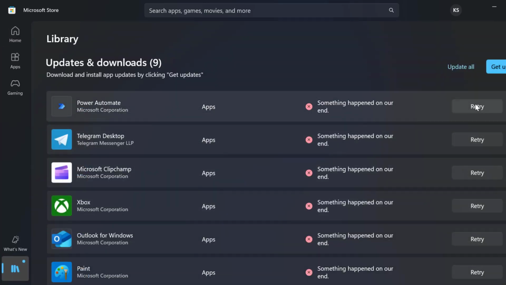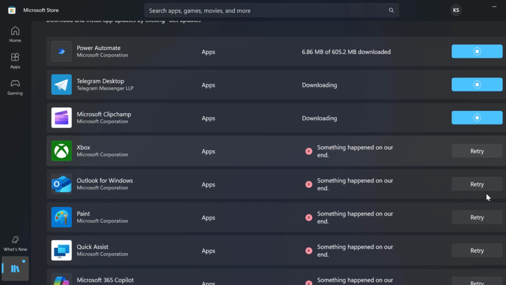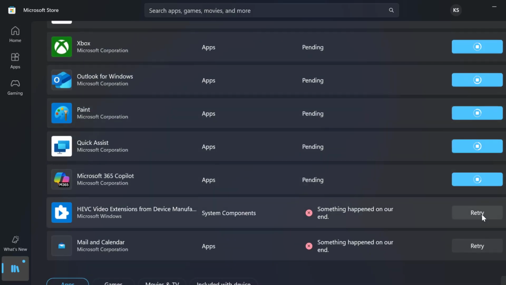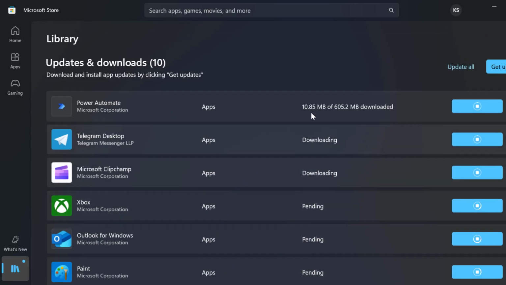Now go to library and select the retry option. Now it will download without any problem, guys. It started downloading, as you can see. You can do the same thing for all of them over here: retry, and it will download without any problem. As you can see, it has downloaded 10 MB.